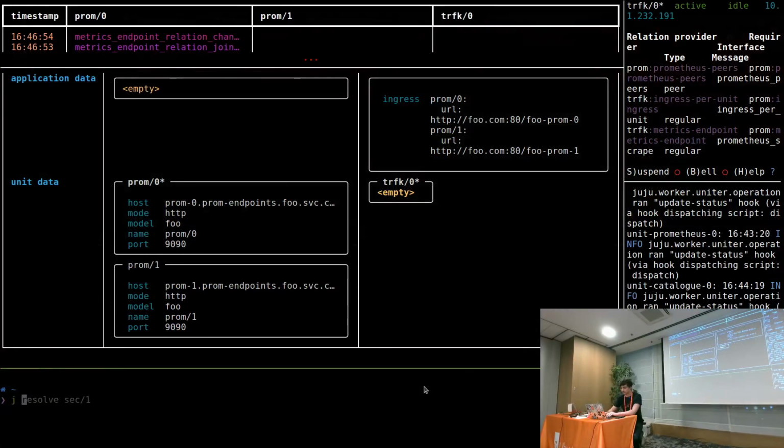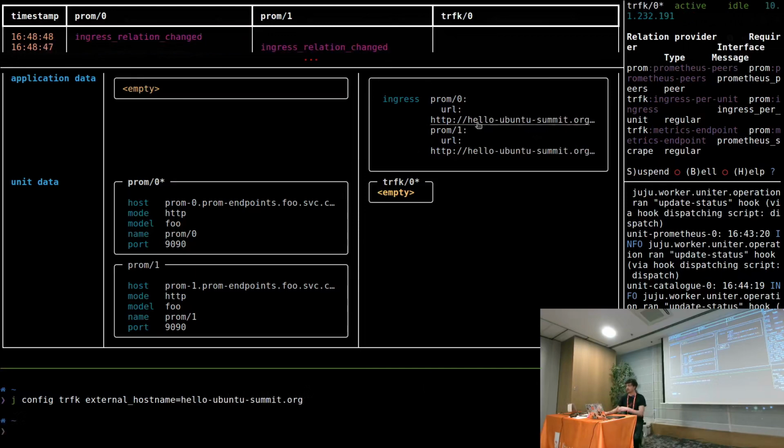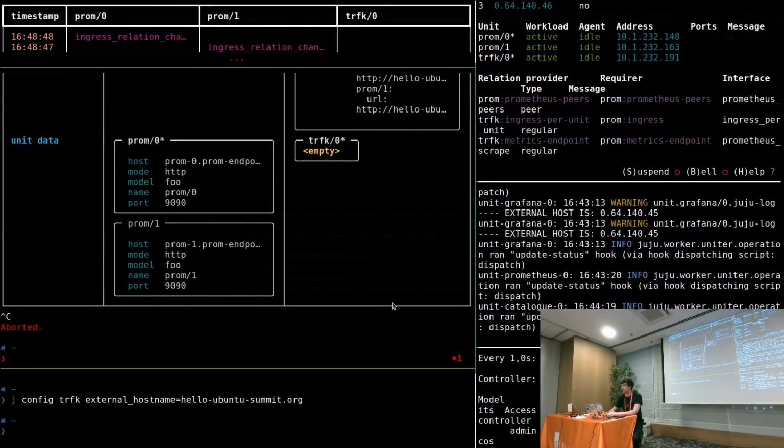So if I were to set the traffic external hostname to hello Ubuntu Summit.org, I'm going to see a couple of events come in, and the databag has changed. So that is just useful. I think you all can see how it's useful. When you're debugging relation interfaces, it's very useful to see in real time how the data changes.